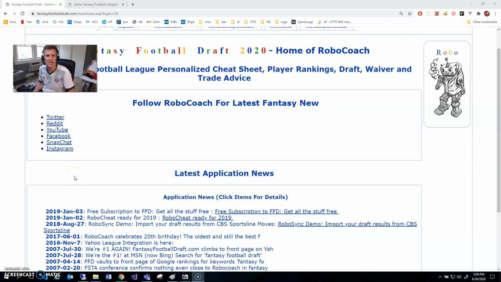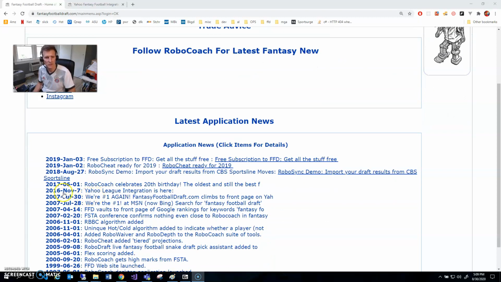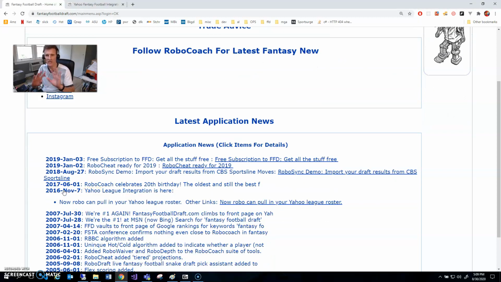Hey folks, this is a demo of a new feature, Yahoo synchronization by Robocoach at FantasyFootballDraft.com. Now, if you'll notice on the front page, well, you already had Yahoo synchronization. Well, Yahoo changed absolutely everything about synchronization. Now well, technically it's different, so the old way of doing it doesn't work anymore.